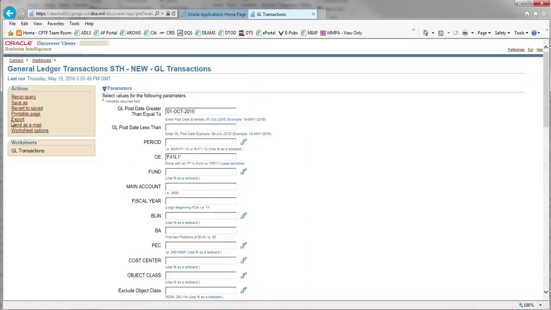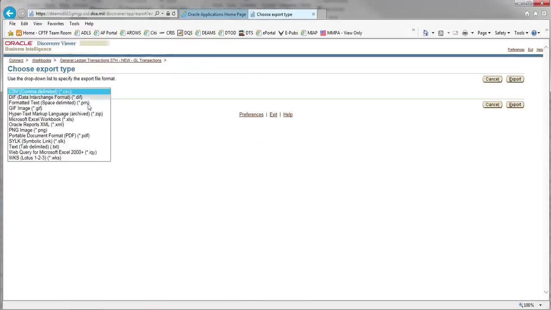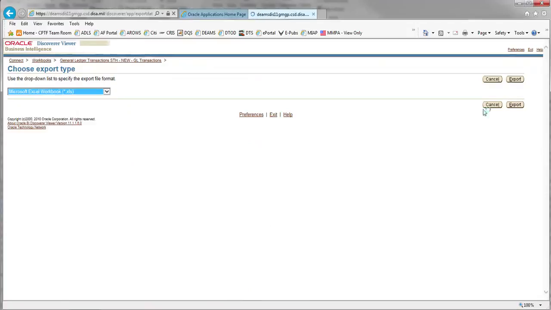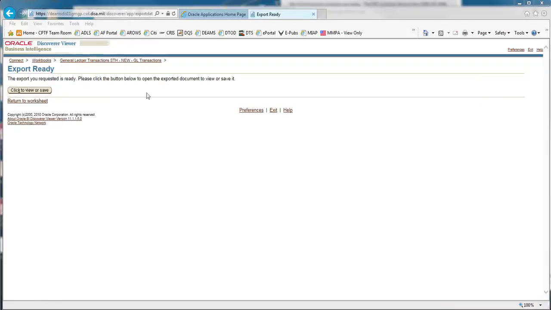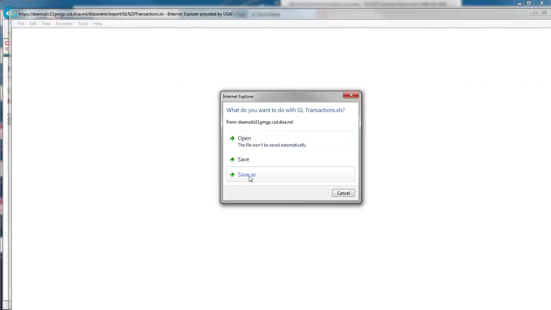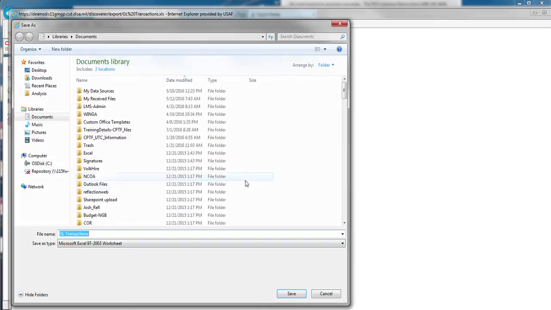So remember, we're just going to go up here and click on Export. We're going to change this drop down here to Excel Workbook, allow it to refresh, and then click Export. Now remember, the STH that I ran was wide open from 1 October, so it's going to be an extensively long transaction history already, through 8 months of the year. So it took a while to get this export ready, but we're just going to go ahead and click View or Save. And then always in DEAMS, remember, we're going to Save As.